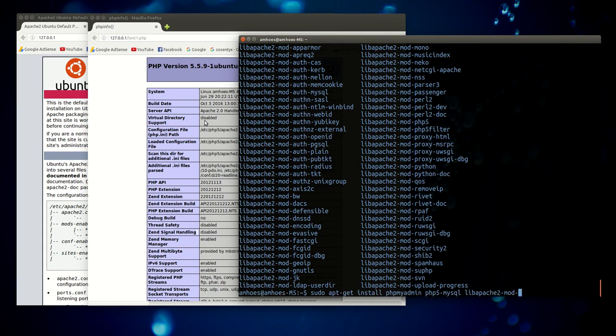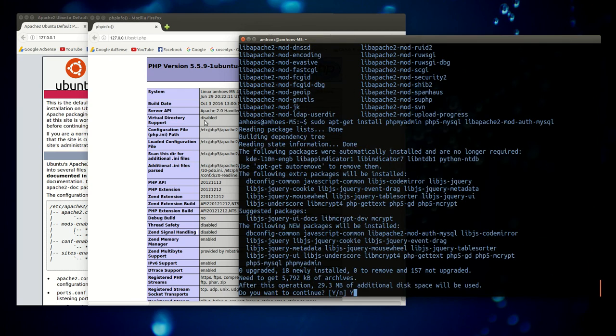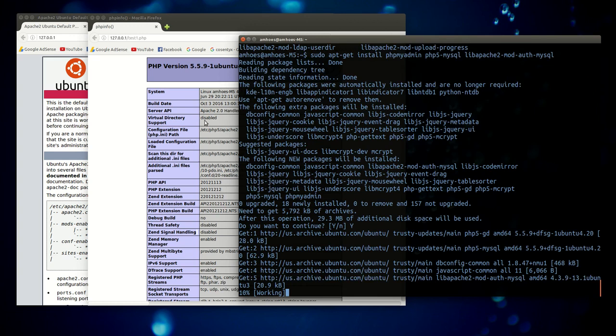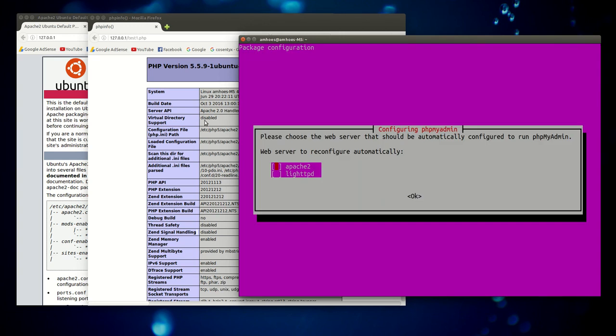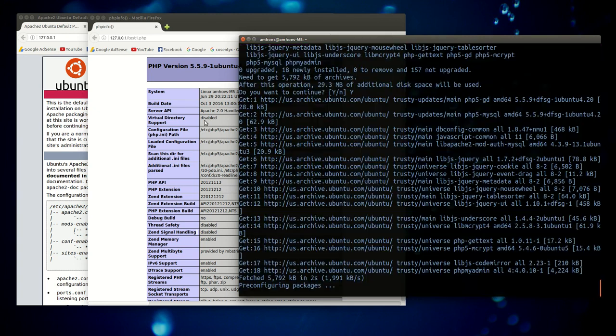Okay, mod, and auth-mysql. Yeah, press enter. We answer with Y, yes. Okay, we have to choose the Apache 2. We press spacebar and tab and enter.